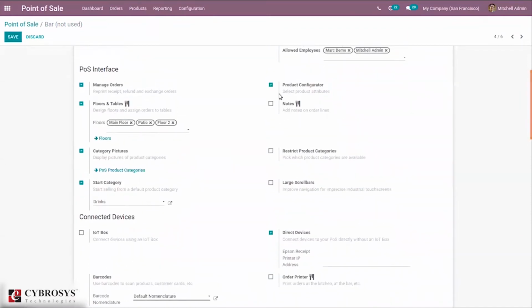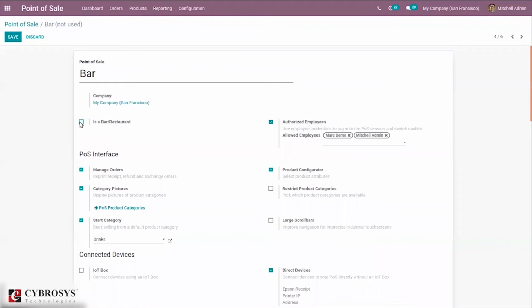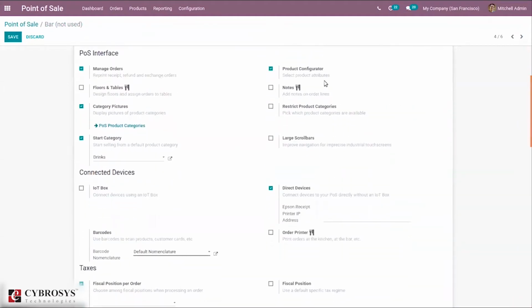And then here you can see the notes option. That is, add notes on order lines. If you disable bar or restaurant, you can't find that option because it is specific for bars or restaurants. So you can add notes on order lines. That is, notes can be some suggestions added along with the product.